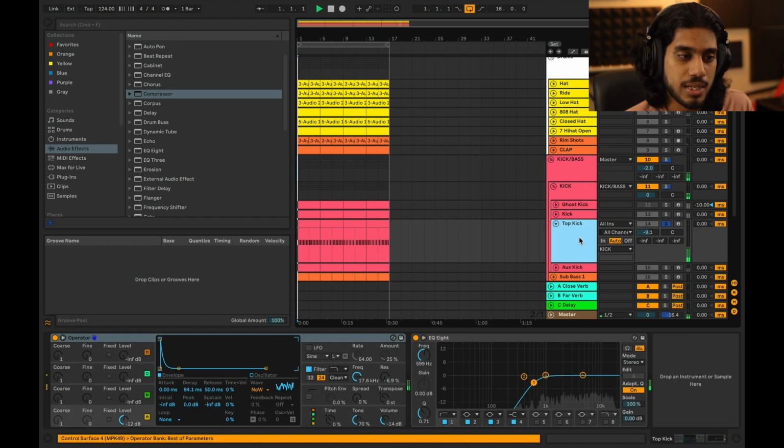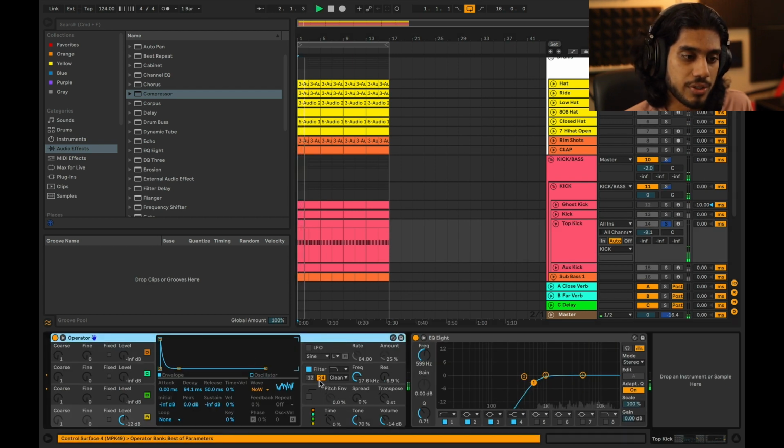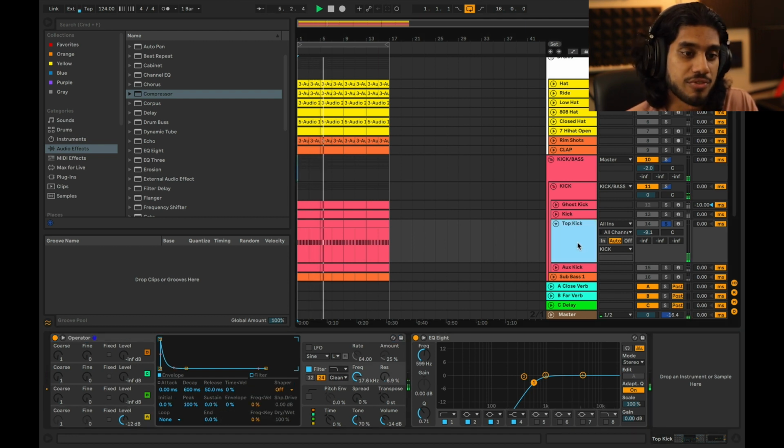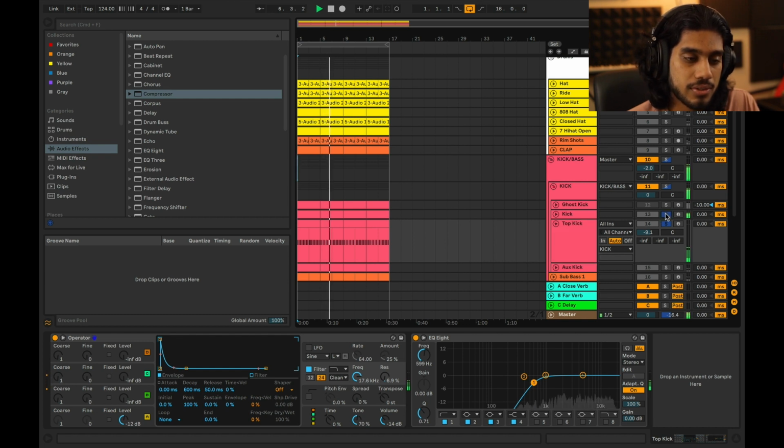To add to that, we have a top kick, just using Operator with some white noise to make this, and that's just adding that high frequency component to the kick. So now it just sounds a little bit more full.